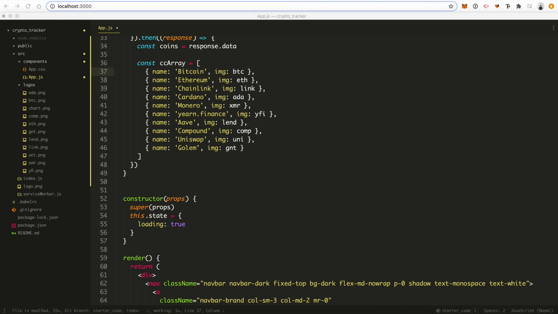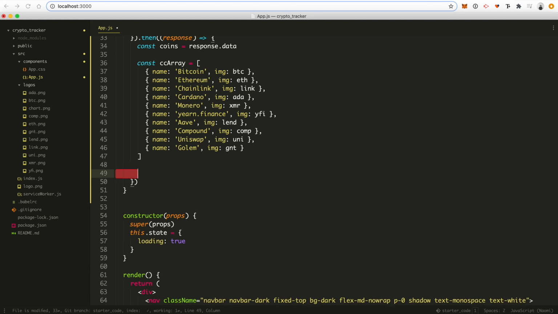Now what we want to do is create a loop that searches through those cryptocurrencies and reads them out one by one like this. We'll use a for loop in JavaScript. So say for, and we'll say let j equals 0, and j less than ccArray.length. And then we'll say j plus plus.